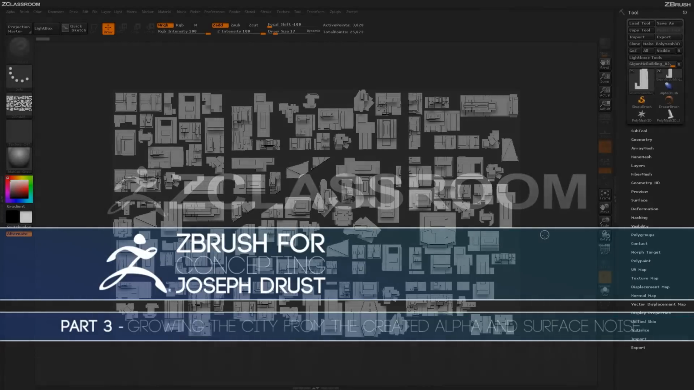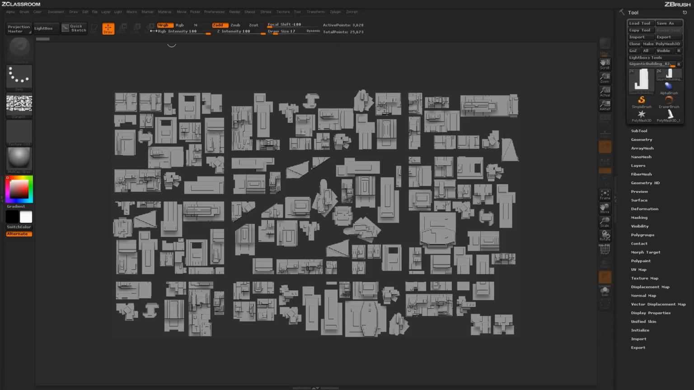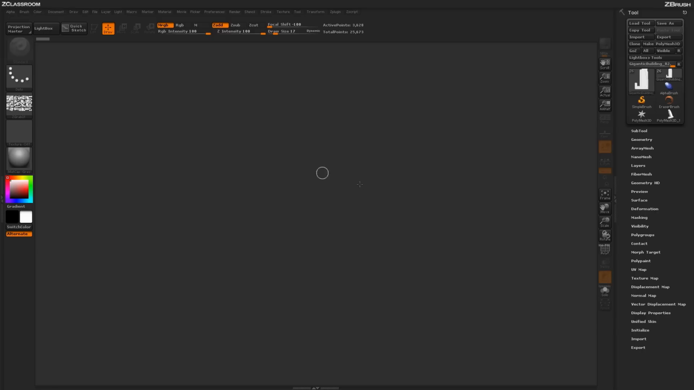So to take this alpha and now turn it into real geometry, first I want to reset my scene here inside of ZBrush. So I'm coming up here to Document, and I'm just going to go to New Document, and this is going to give me a new canvas on my screen here. Now we're going to use the surface noise modifier to actually turn the alpha we generated into real geometry.